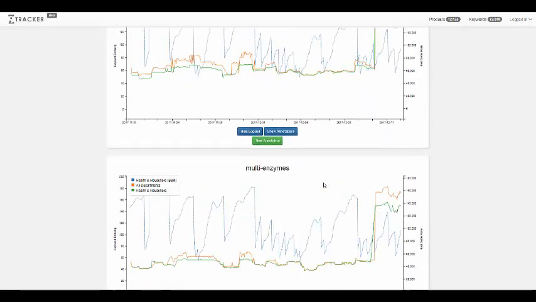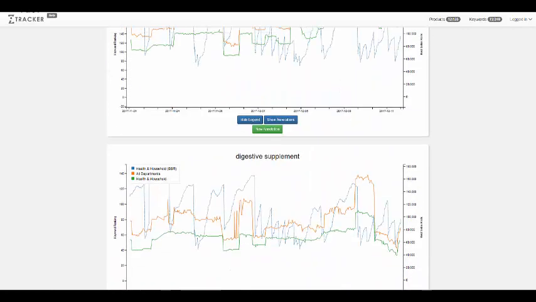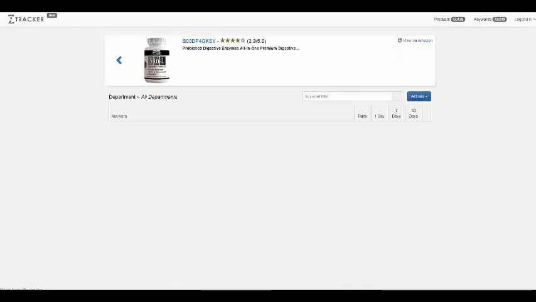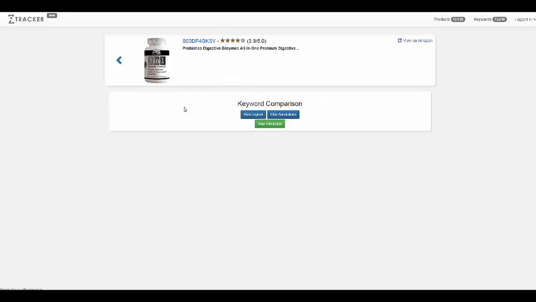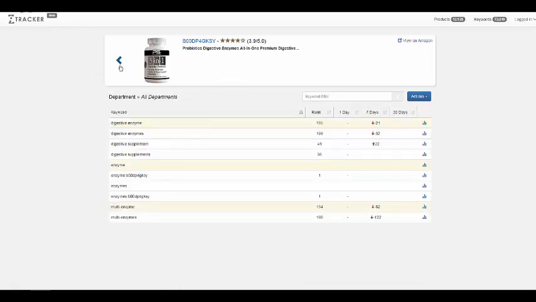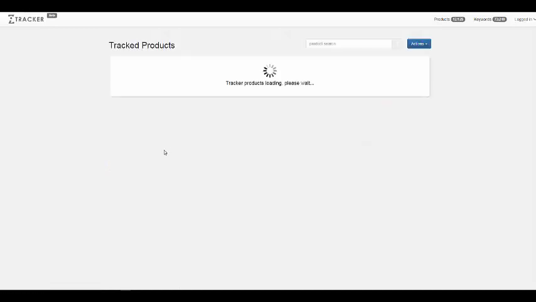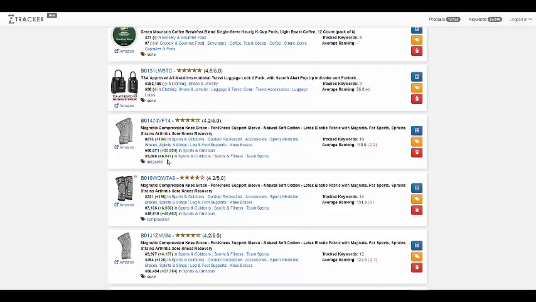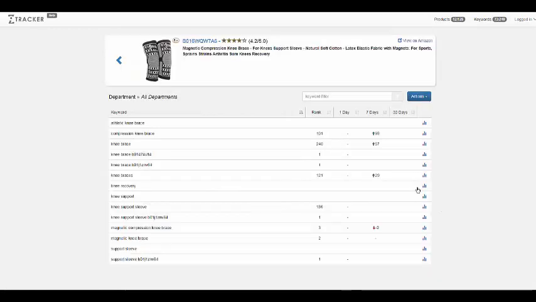So you can look at any number of keywords with an overlay. Let's go to another product altogether, so you can see what is going on with that. Let's go take a look at something with a lot of keywords in it. Let's take a look at magnetic compression knee brace. Okay, there's a lot of keywords here, right?